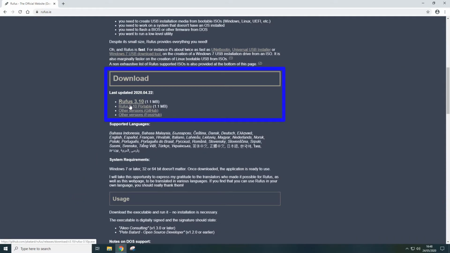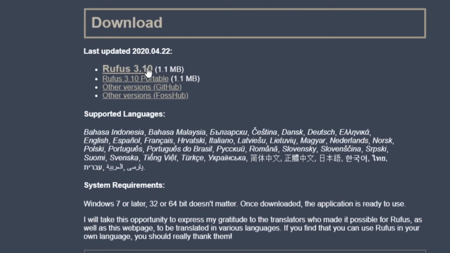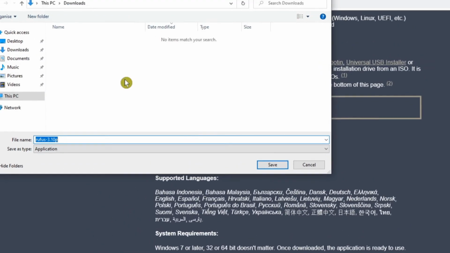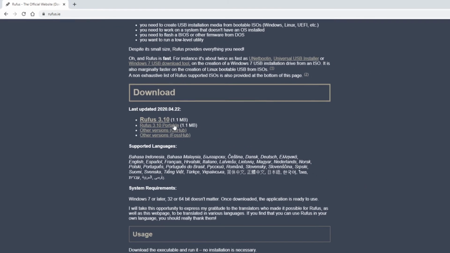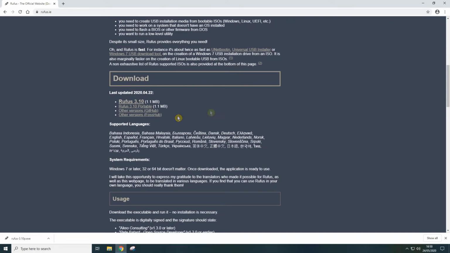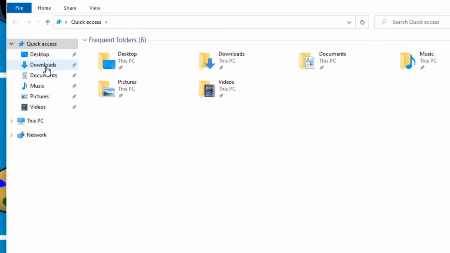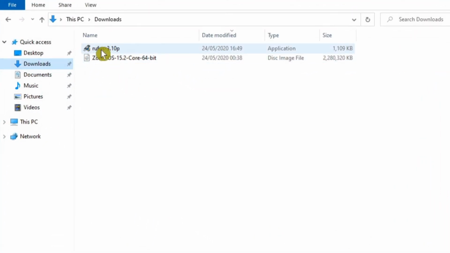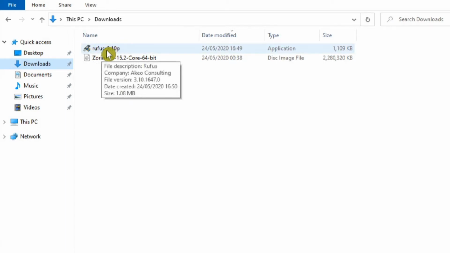Like Etcher, Rufus is also open source, so if we scroll down the page to the download section here, the top link would download the full program to install onto our computer, but better yet, if we click this Rufus Portable and save that to our downloads directory, this gives us a version of the program that doesn't even need to be installed. With that downloaded, we can close the web browser, and if we come back to our downloads directory, you can now see we've got the Rufus application sitting there waiting for us.